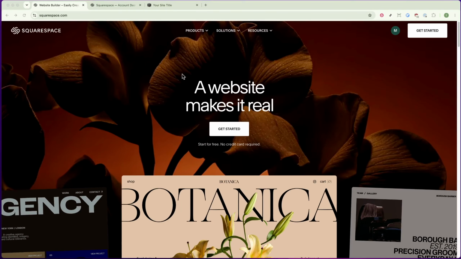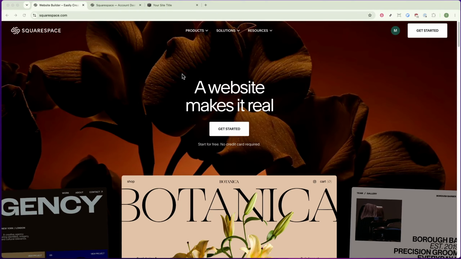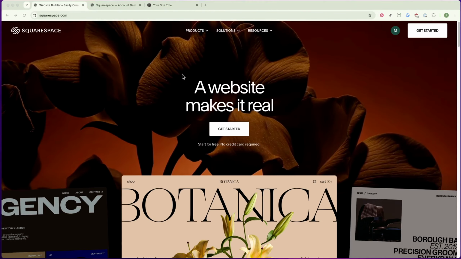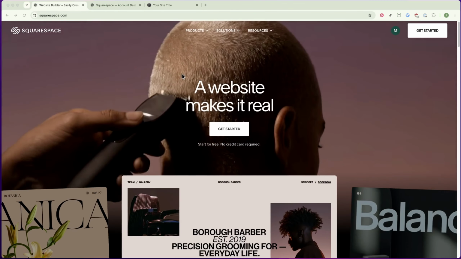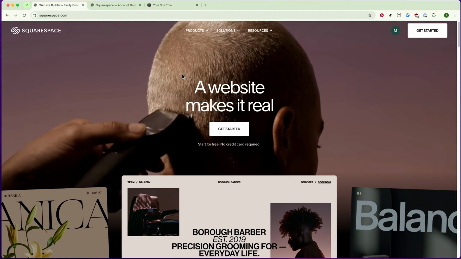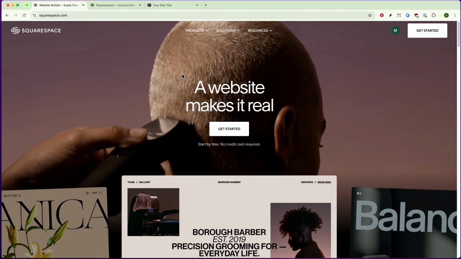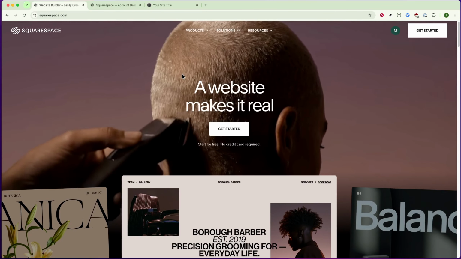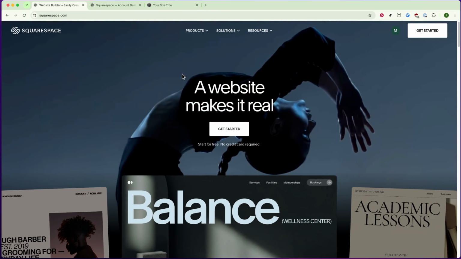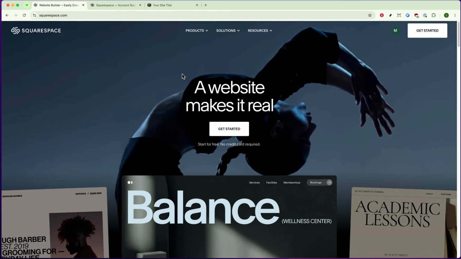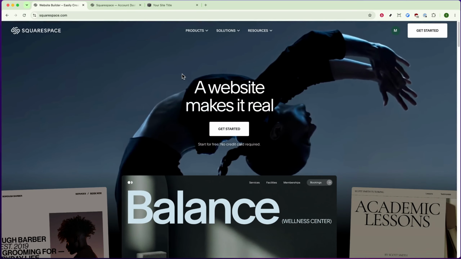In today's video, I'm going to teach you how to edit a password on Squarespace. Whether you need to update an existing password for a protected page or set a new one, this step-by-step guide will walk you through the entire process. Squarespace is a powerful platform for building and managing websites, and keeping your pages secure is a crucial part of maintaining your site. So let's dive right in and get started.